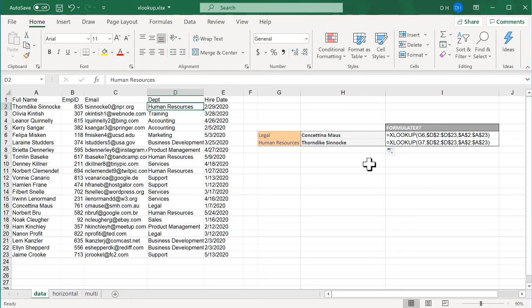But all in all, the XLOOKUP is a huge improvement on the other lookup functions. It's just a great function to use. Unfortunately, it's only on Office 365, but once you get Office 365 and use it, I don't think you'll go back to the other lookup functions.